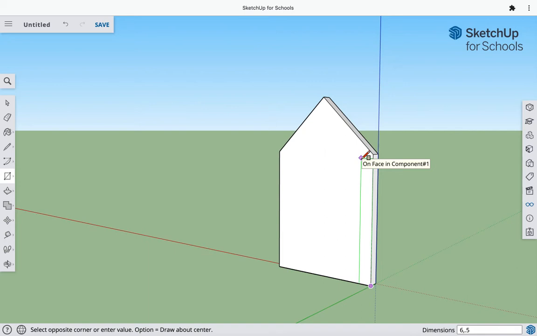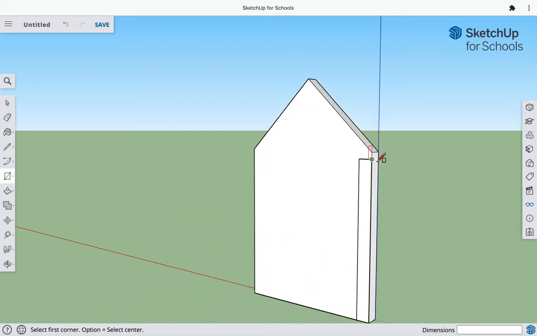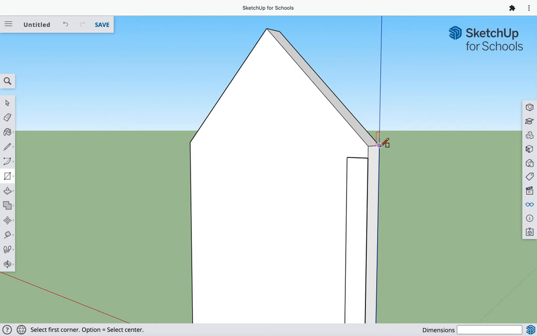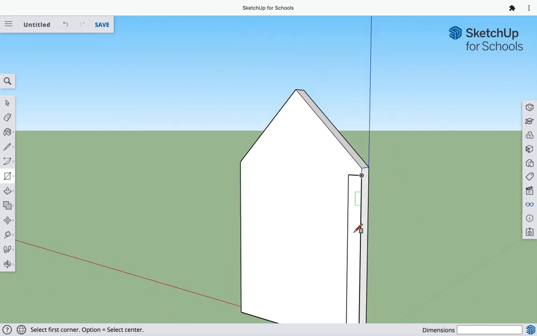6, comma, 0.5, which means 6 inches by 1/2 inch. Now I'm going to press enter, and it's going to show up like this. Now I want you to notice that I am short of this edge right here, and that's on purpose. It's going to be easier to build that way, and it's going to create some airflow through the center of the birdhouse, which is a good thing.